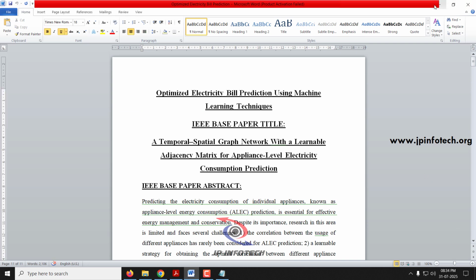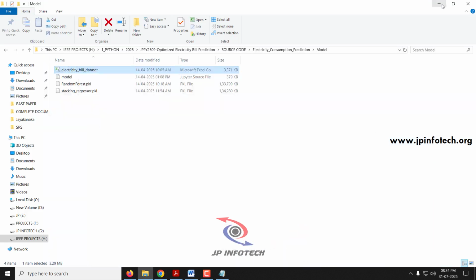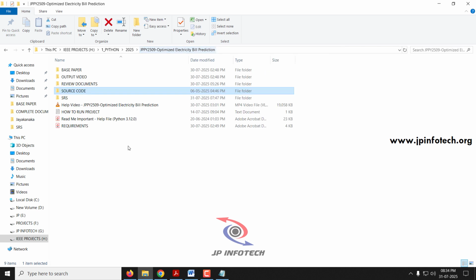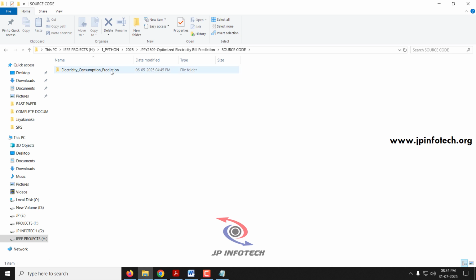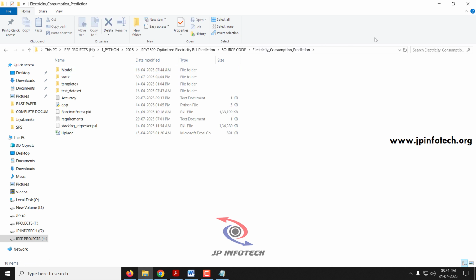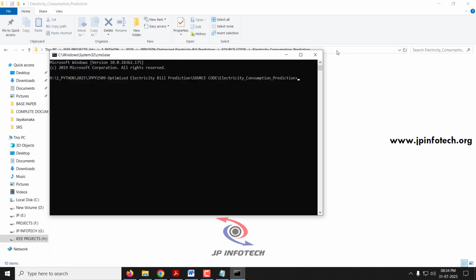Now let us see the execution of the project. Before execution, make sure you have fulfilled the requirements mentioned in the requirements file, with the exact versions of Python and the libraries installed on your system. Now go to the source code location. Inside that we have the electricity consumption prediction folder. In the address bar, type cmd and press enter. The command prompt window opens. Here type python space app.py and press enter, and kindly wait for a few minutes.